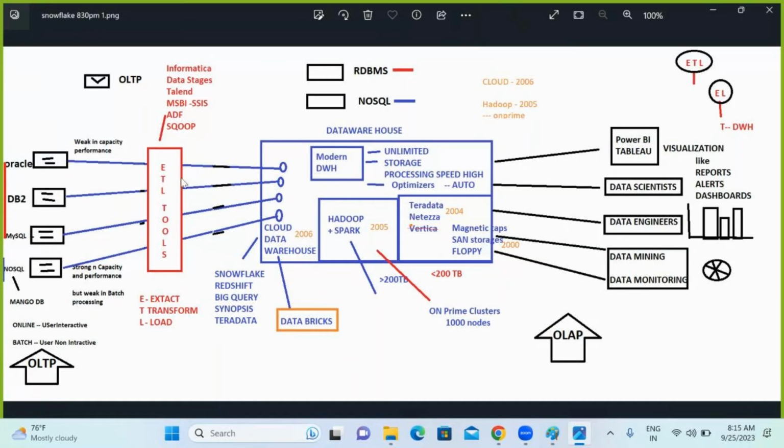So ETLs you got: extracting, transforming, and loading. Databricks you got, Spark you got.